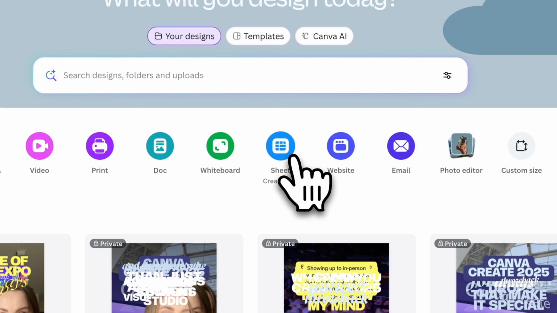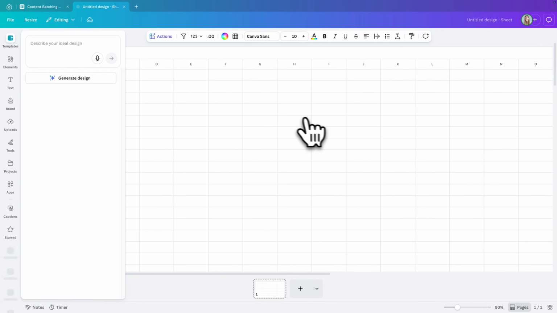So the very first thing we're doing is opening a new design in Canva, and we're going to choose a sheet. Now, Canva Sheets is essentially a spreadsheet that lives inside Canva. It works similarly to something like Google Sheets or Excel, but it's inside your design platform, which means you don't have to leave Canva to do your planning. And for anyone who already essentially lives in Canva like myself, that's just super convenient.